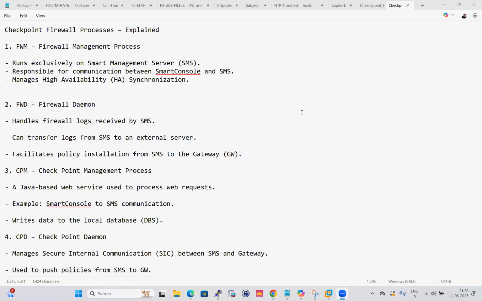I'm going to explain some important processes and daemons, guys, which generally run on the SMS. First one is FWM, the firewall management process. This daemon only, we can say process and daemon, only runs on the SMS. It is very, very important to understand. This session will be very short and quick, guys. FWM is the process and daemon that only runs on the SMS, the security management server.